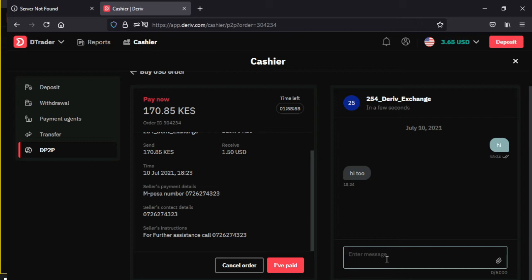I want to deposit $1.5. Meanwhile, I can be making the transaction on my side so that he can release the money.